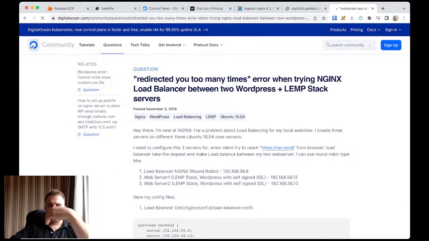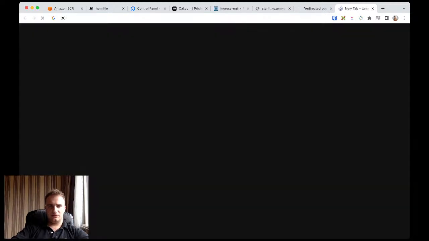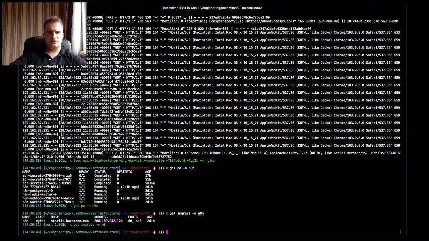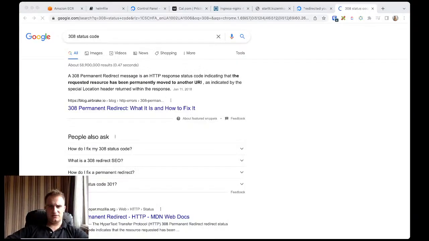Also, I'll Google this one, because if you see here we have the 308 status code. It means that the requested resource has been permanently moved to another URI.